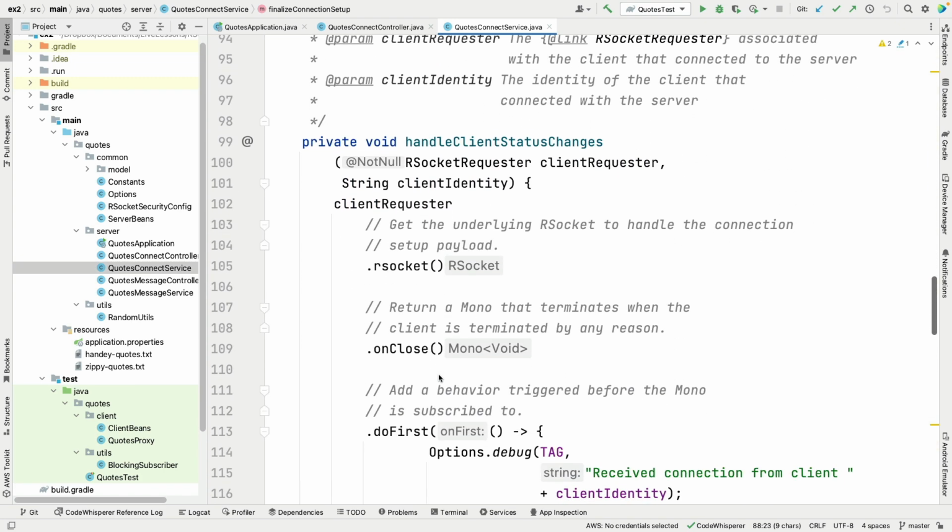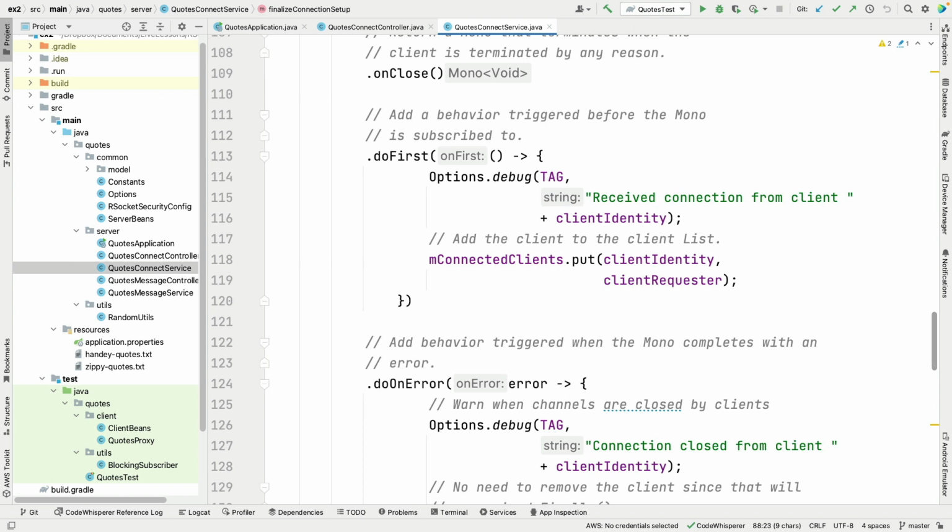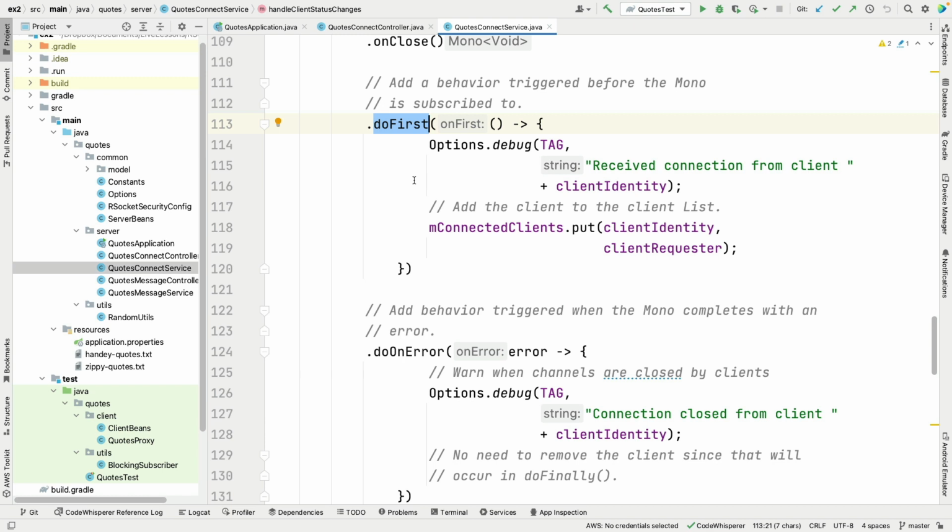Here is the handle client status changes method. That takes the client requester and the client identity, which is this UUID, which is a large random string. And it goes ahead and it ferrets out the RSocket that corresponds to the RSocket requester, which is really just kind of a wrapper around RSocket. And then it sets up a hook that'll do a bunch of things. And one of the things it does is it has a behavior that's triggered when the mono is first subscribed to, and that will go ahead and take the identity of the client and the client requester and put it in the connected client map. So we've recorded the fact that the client is with us.